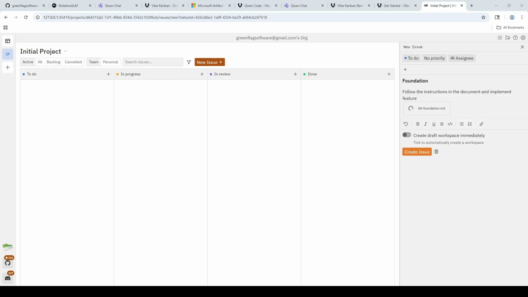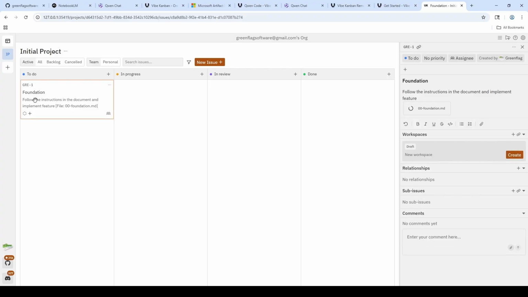We can see our foundation document has been attached. Note that we see the status above the item, and it is to do as expected. We're going to go ahead and click the Create Issue now. This will actually create the to-do item, but no work will start at this point. We can see our to-do item has been created.